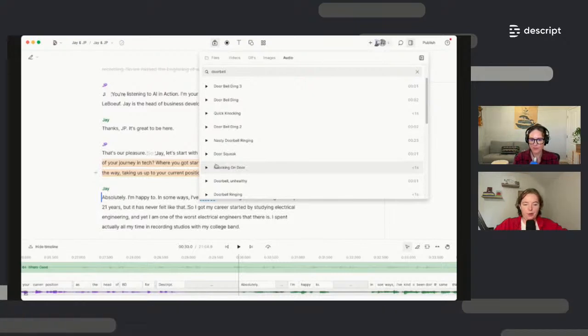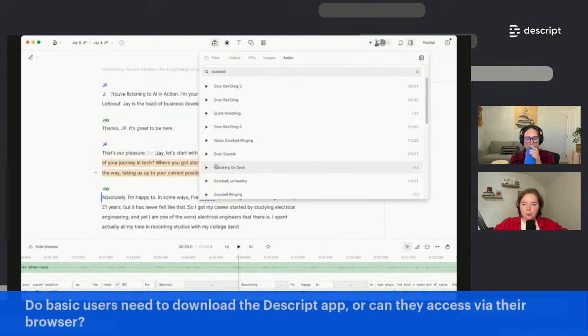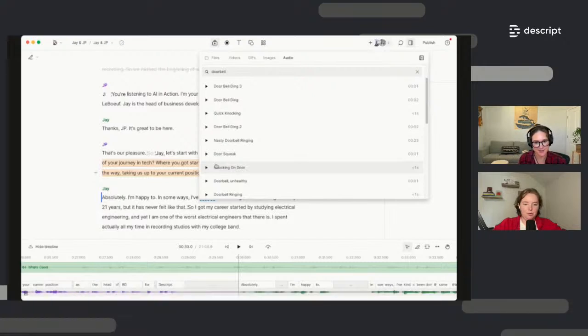Do basic users need to download the Descript app, or can they access via their browser? Short answer is you can access it via browser now, because Descript is available on the web as of a couple weeks ago, I want to say. The good news is that you can even edit as an editor in the web. Just go to web.descript.com and open up a project.